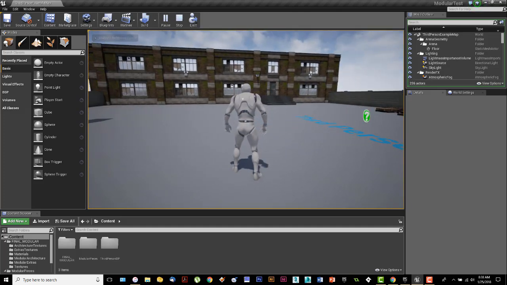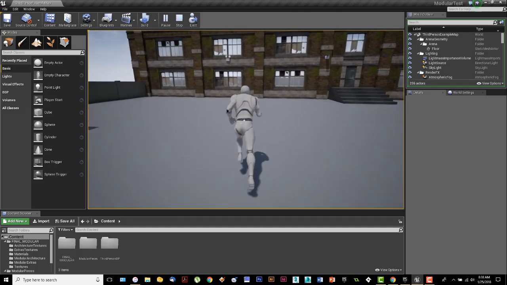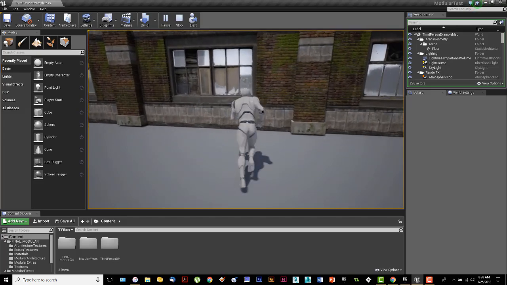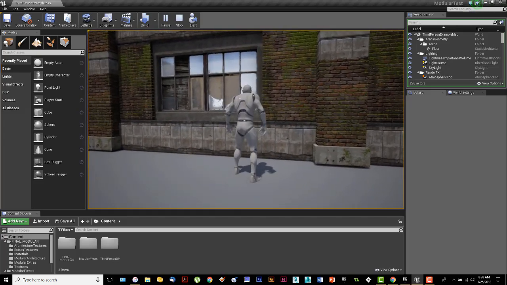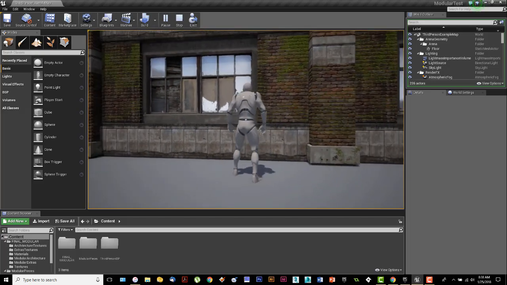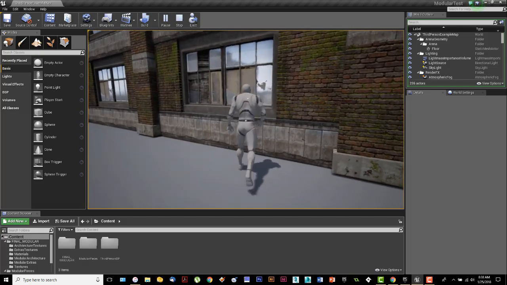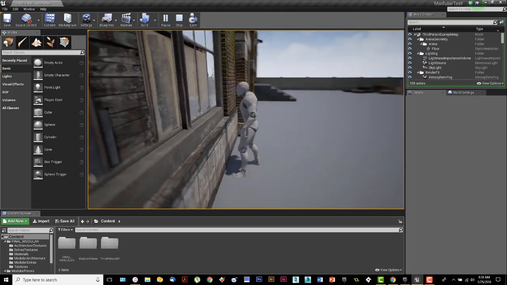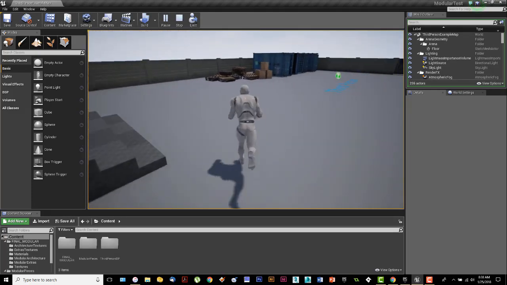What we have is a big building here. It's made with modular pieces. The material actually has reflective glass. You can actually see the player in there. You can see the world being reflected in the glass. You can't see through the glass, but you can see the world being reflected in it.